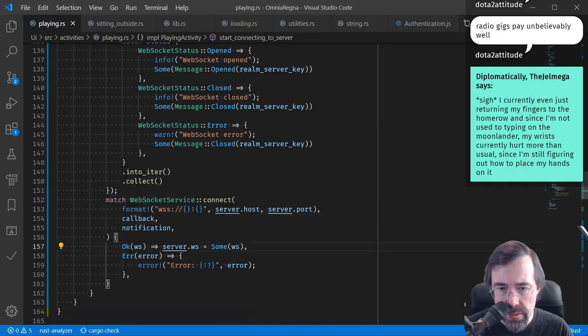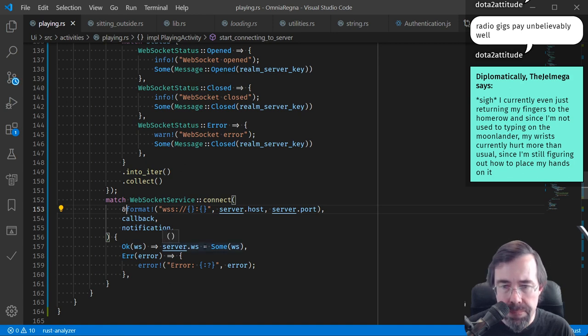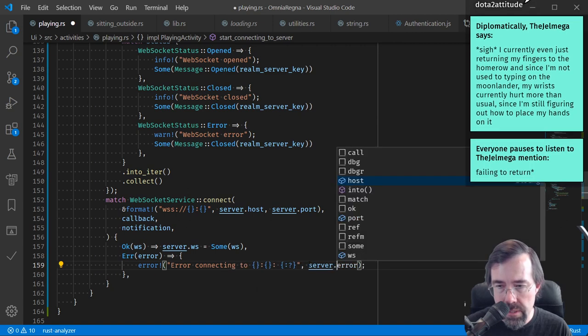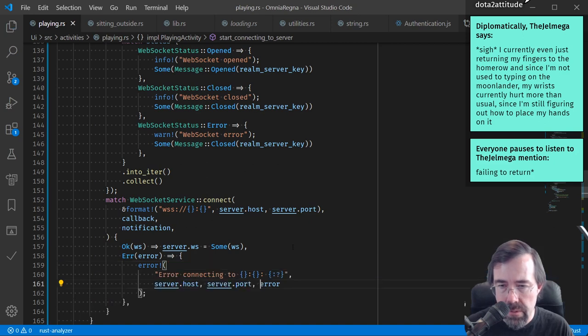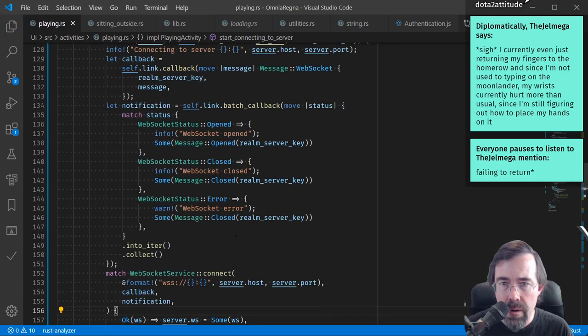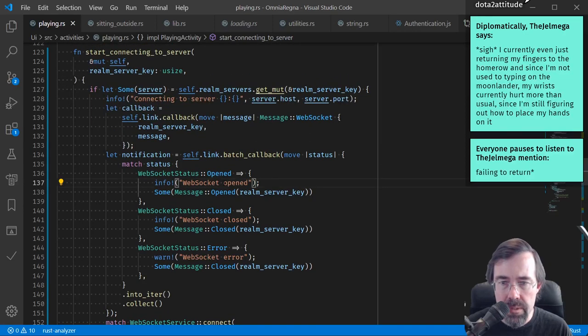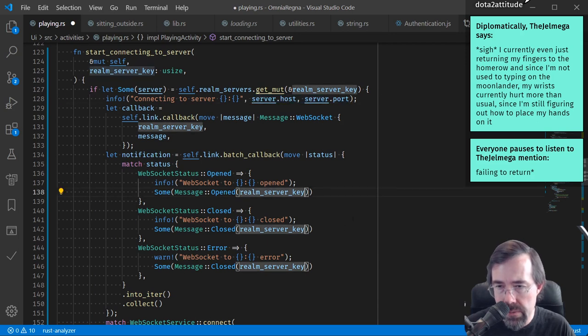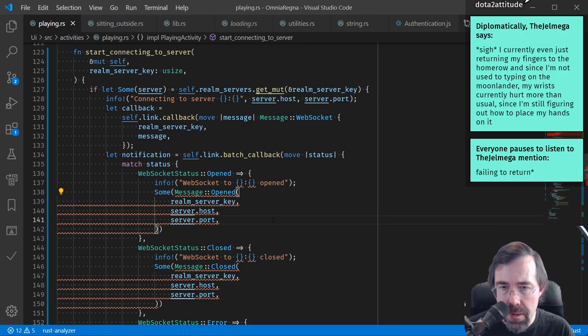And it probably wants to borrow it, because it's a silly thing, so borrow it. Should I say, like, error connecting here? Why not, right? Server.host, server.port. WebSocket to, let's just put that everywhere. And all these places put this. Actually, this might be an issue. I might have to clone the server to do that. Yeah, I thought so.